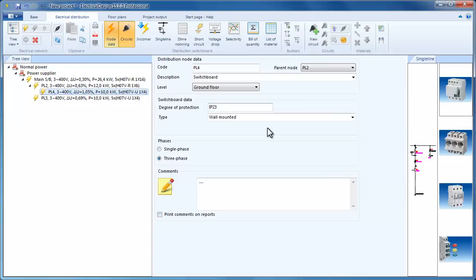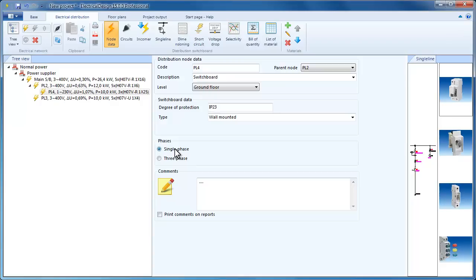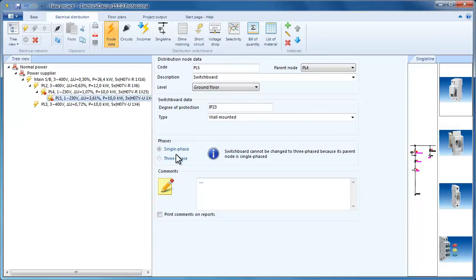Click Incomer and change the switchboard to single phase. Its power remains at 10 kilowatts, but the cable changes to 25 square millimeters. If we add another sub-switchboard, the new switchboard's phases will be restricted to one phase. If we then come back to PL4 and change it to three phase, then when we return to PL5, we can change it to three phase.